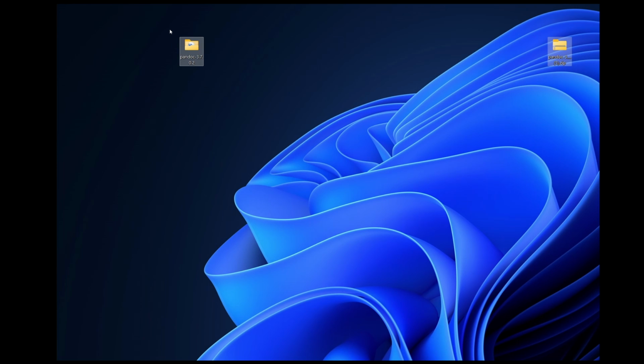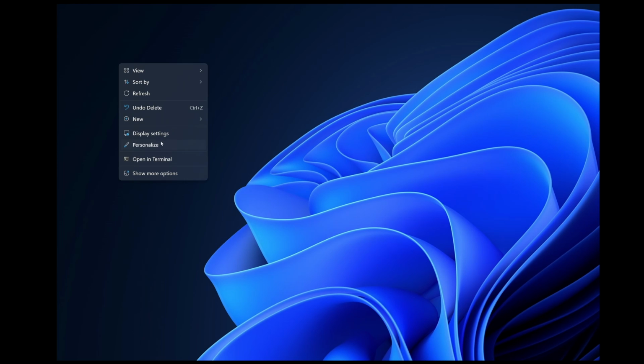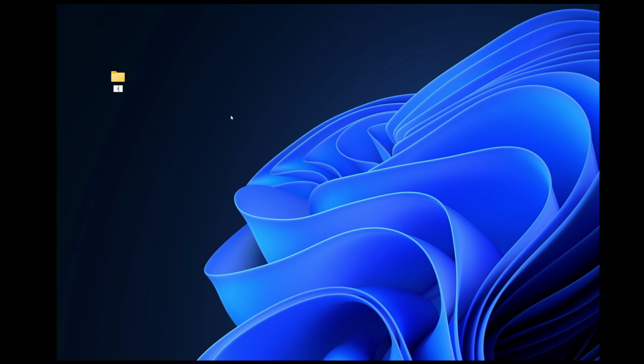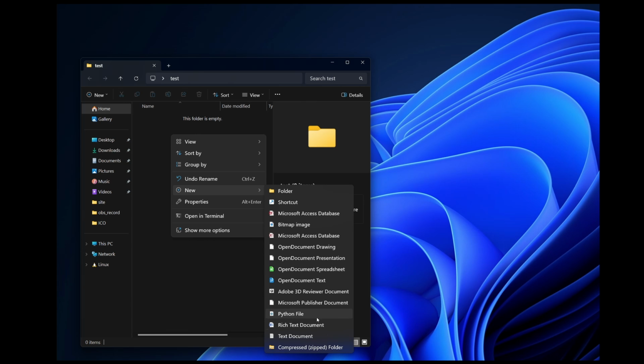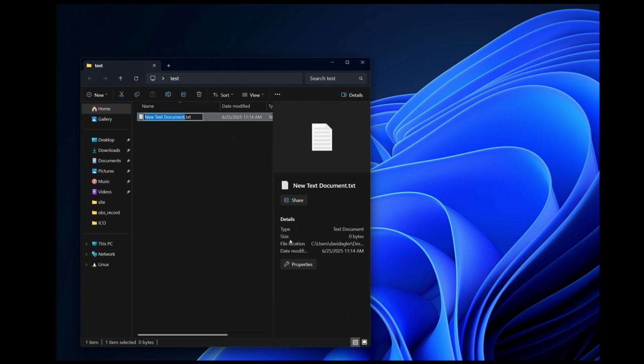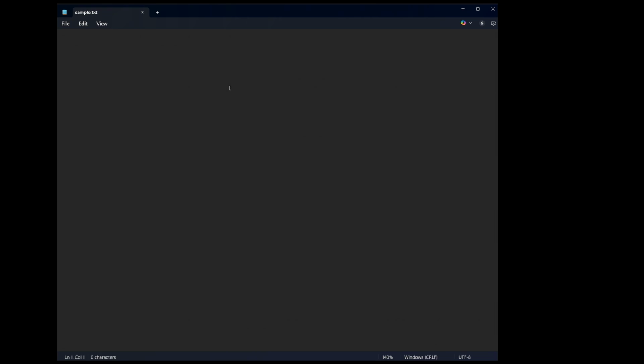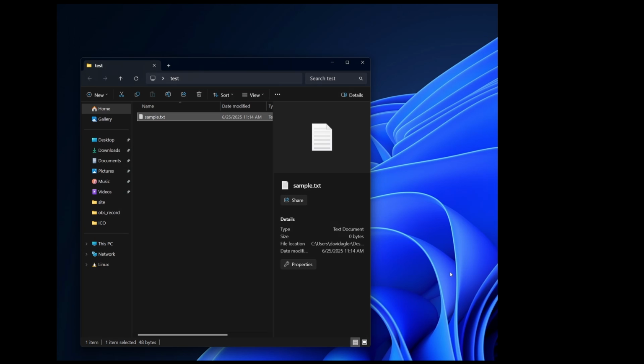So on my desktop, I'm going to create a folder, and I'll call the folder test. In that folder, I'm going to open it up and create a plain text file. So I'm going to use a text document and I'm just going to name it sample.txt. Here is my sample.txt file and I'll just type a couple things. I'll say this is a sample file. It contains some text. I'm going to go ahead and save this file and close the notepad editor.